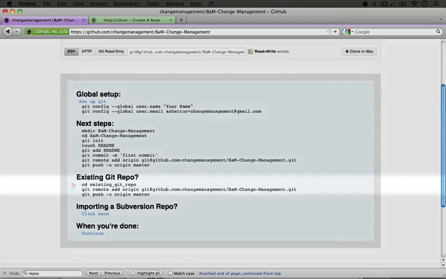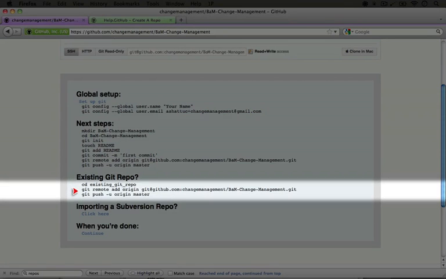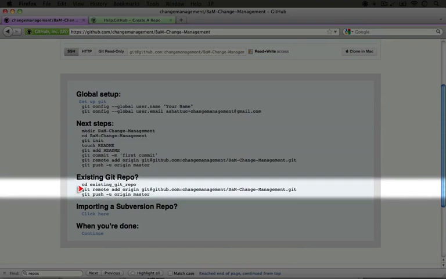So the 3 steps that it shows here are first, to navigate to where the repository is. In our case, it's a folder called loc.gitsite.com. On the second line, let's go ahead and read through it real quick. It says git remote add origin git@github.com, change management, change management.git. So what this says is that we're using the remote command in order to add a new remote called origin.